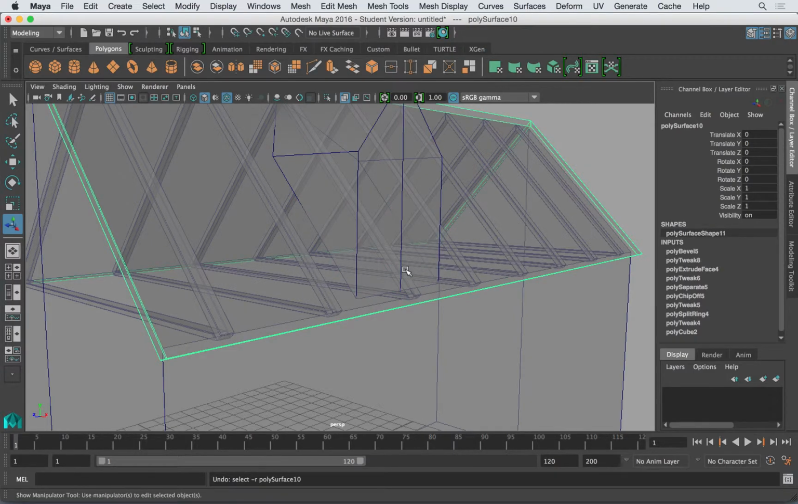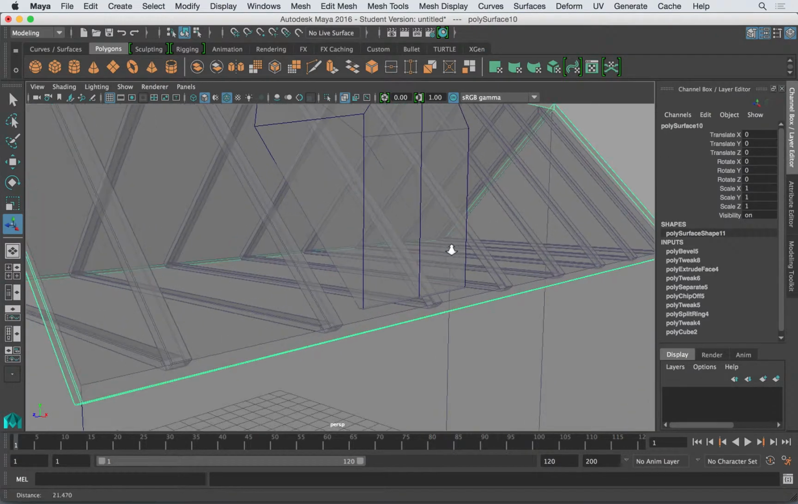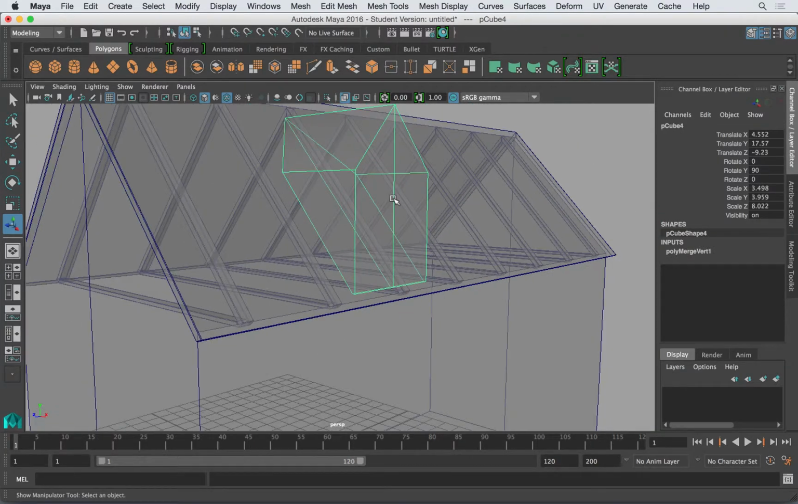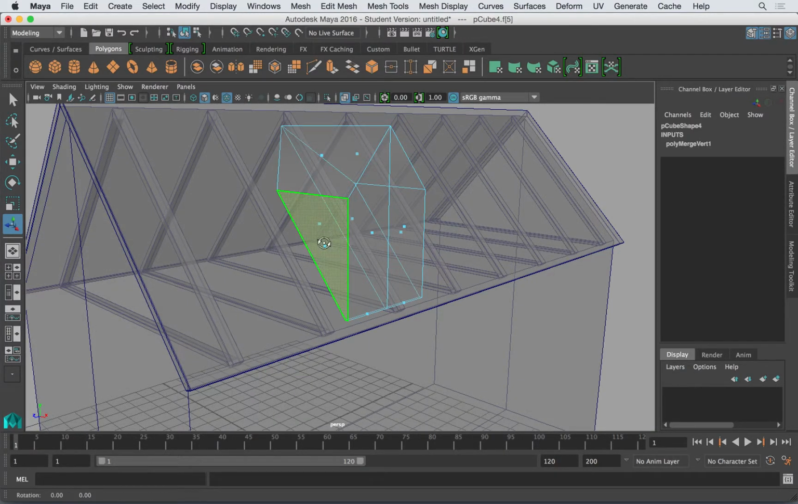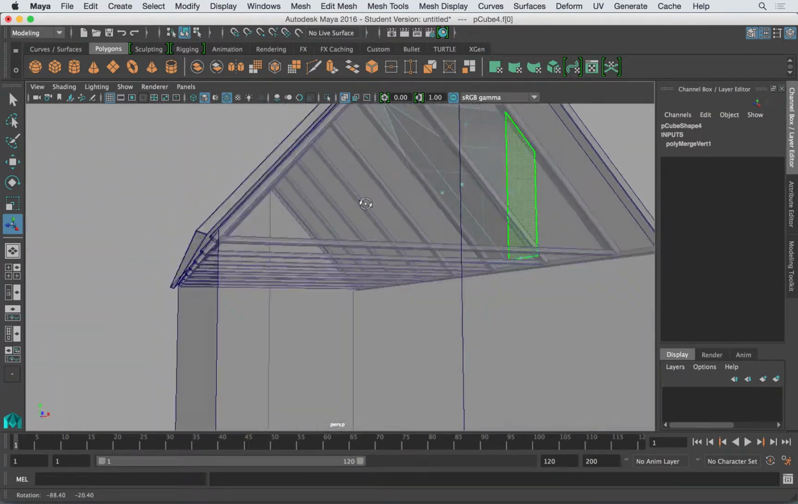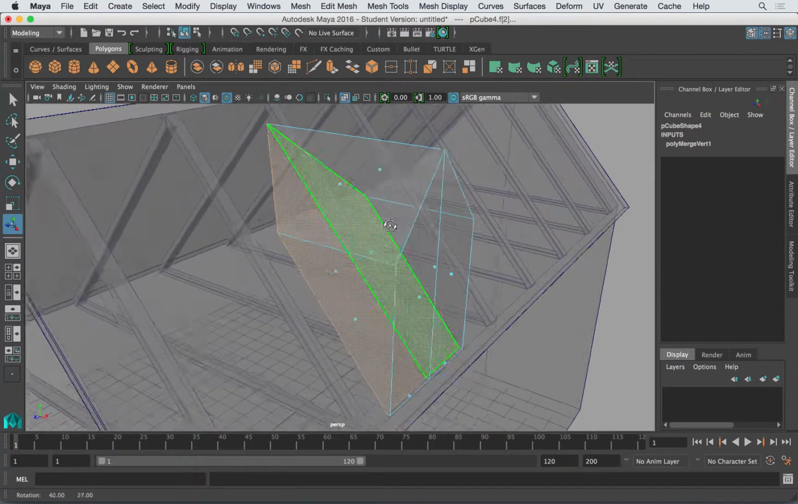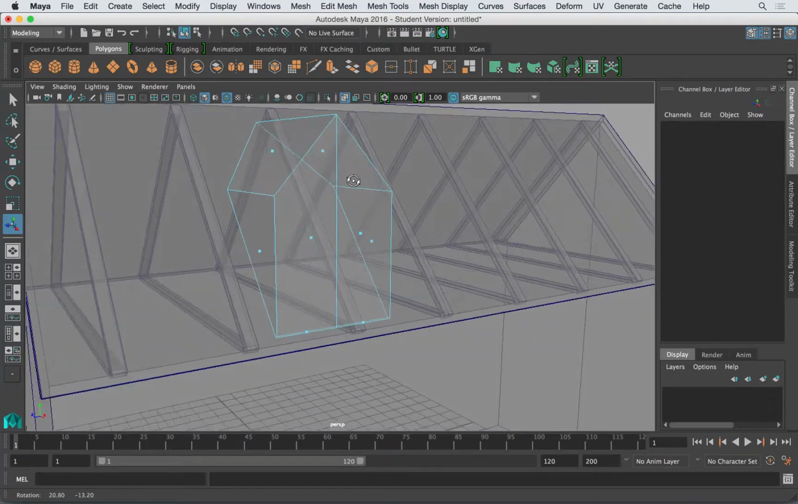Actually, I'm not going to merge them because it's nice to have a quad. So I'm going to leave it as it is. And I'm going to delete the faces back here. So these faces in the back, we don't need them anymore. This should be open.